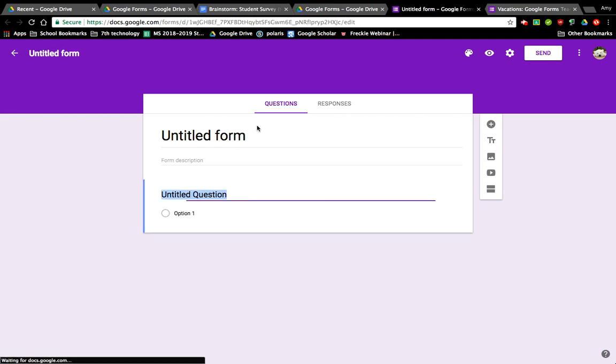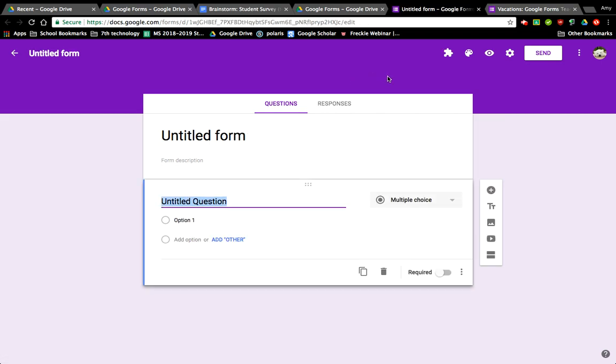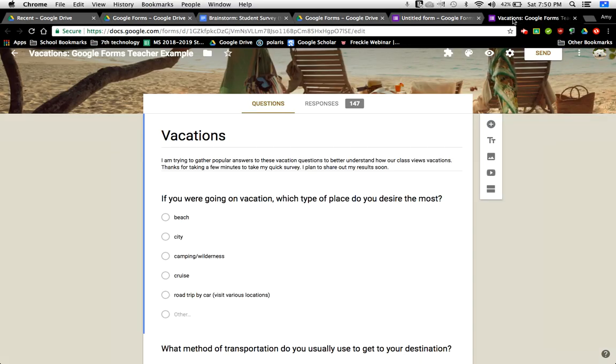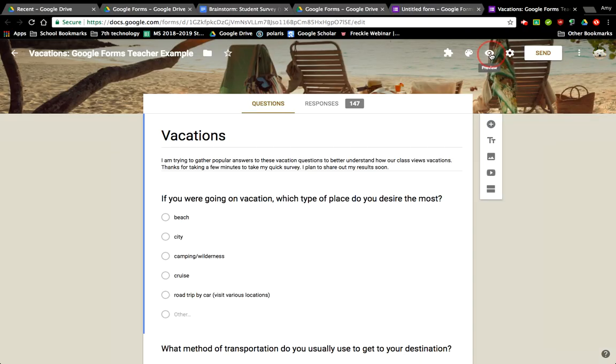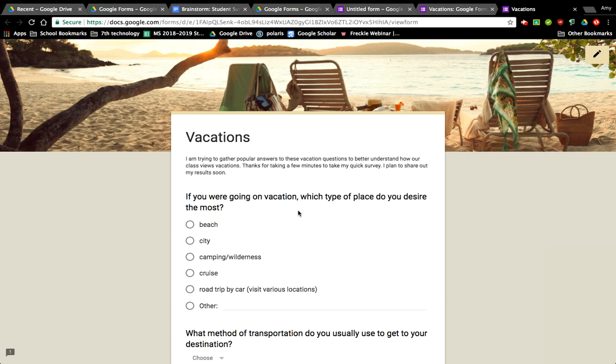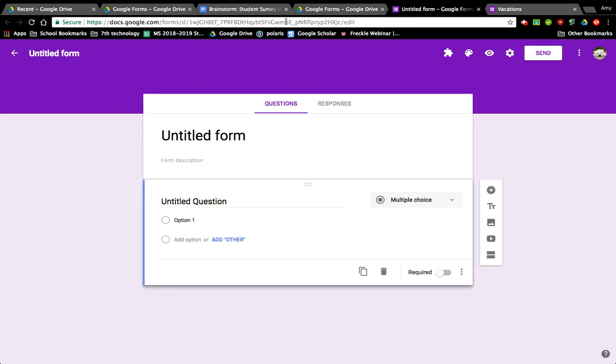And so now here's what it looks like from a maker's point of view. It looks a little different than the final version of what the person will see. But here we are, and it's pretty plain. The first thing, just like always, is I'm going to go up and I'm going to name it. I would name it whatever your topic is. So mine was vacations.